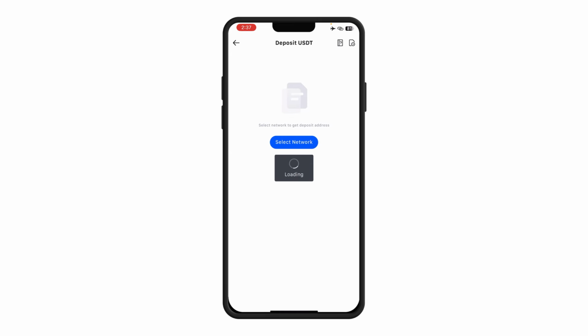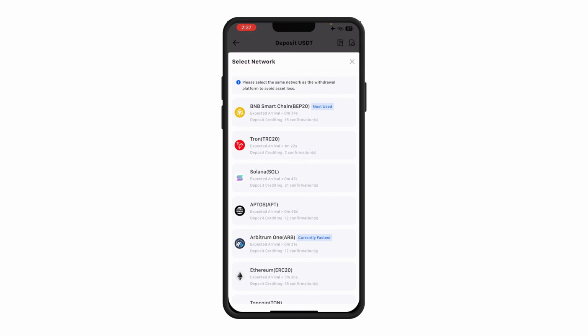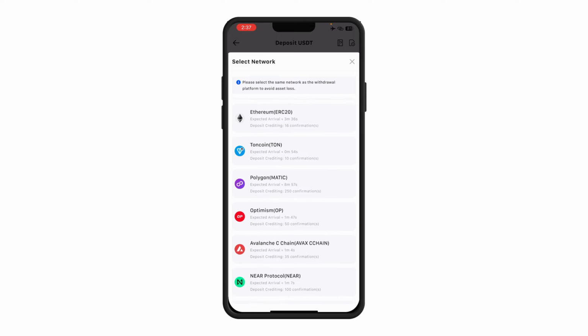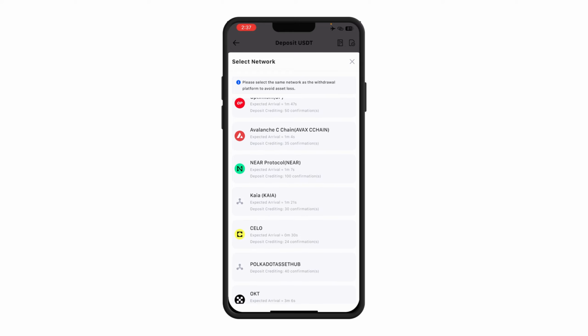If you tap on it, you're going to be able to see a whole lot of different options here. Different options from BEP20, ERC20, Solana, Aptos, a whole lot of them are here. So from here, you can choose the network you want to transact on carefully, so as to be able to get your funds. So this is how I can do this.